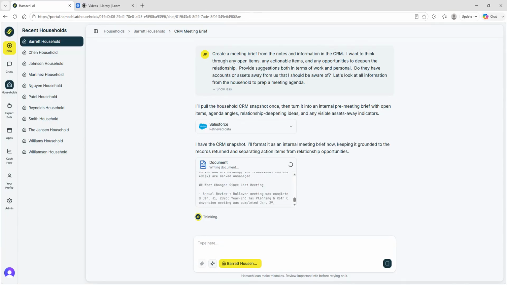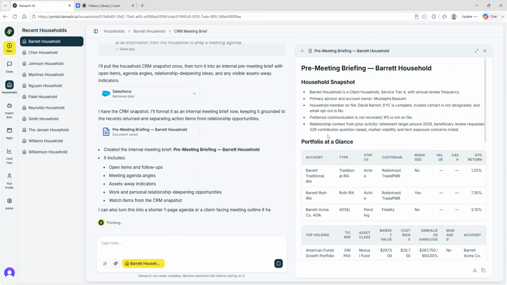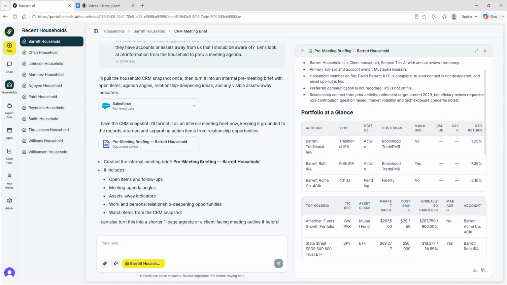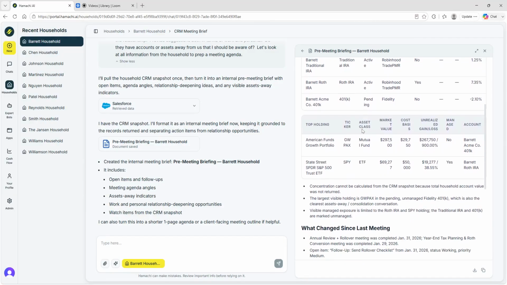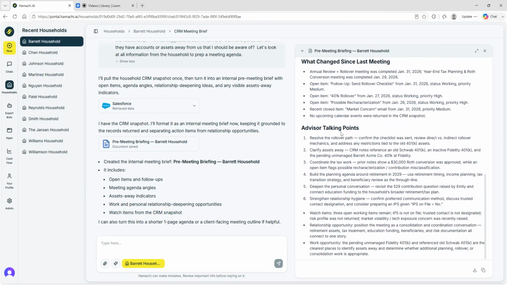One thing I did on a previous demo is when you're using a template, one keyword that's sometimes helpful is to say, make an interactive workflow. By using interactive, that allows you to put inputs and the like in here. So here's our pre-meeting briefing. You can go through the household. You can see the portfolio at a glance, what's changed since the last meeting, maybe some talking points, that sort of thing. So I'm going to do one more item here.